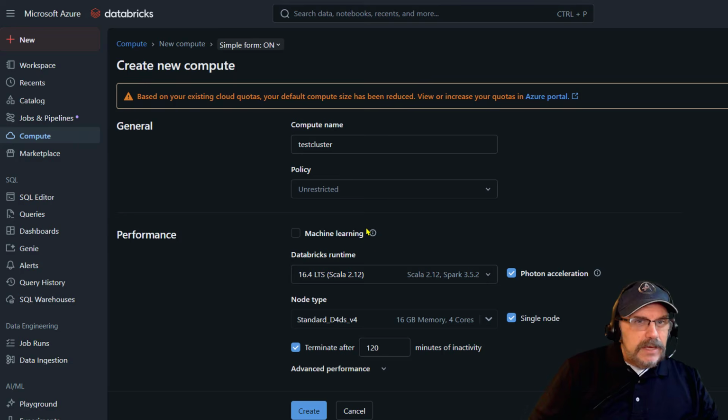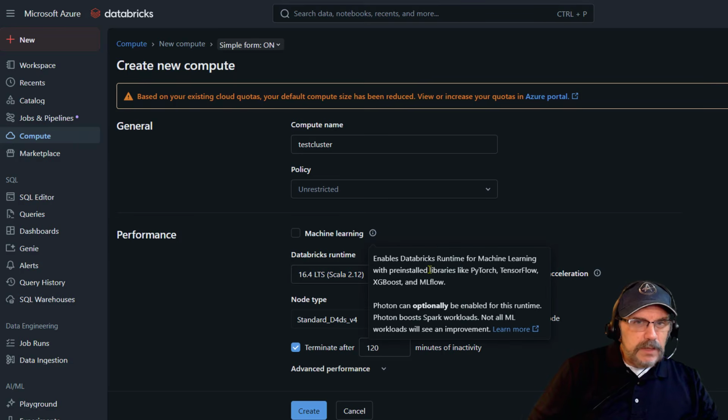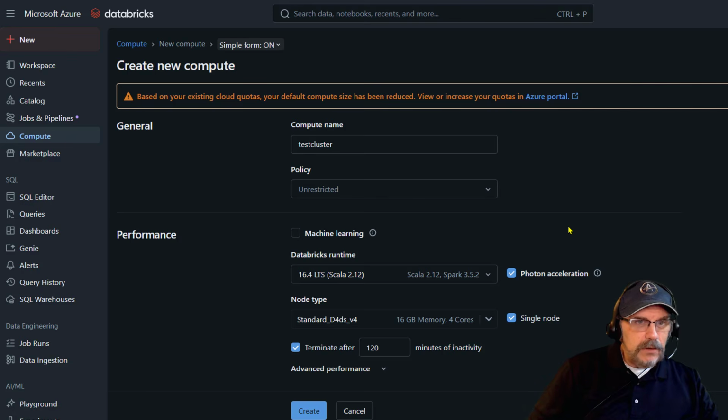That's okay. You can see here if I click on this, it tells me that I can have these machine learning libraries pre-installed on my cluster in case I want to do machine learning. So if I want that, I can just check off machine learning like that. I don't need it in this case.